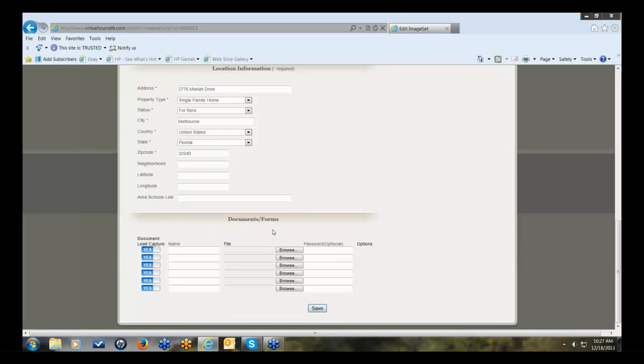On the bottom of the screen, we have an optional section called Documents and Forms. If you want to add a little extra lead capture, if you want to get some leads from your virtual tours, in addition to people that will be interested directly in seeing the property and they can contact you through the virtual tour, we do have several lead capture options that are already built into the virtual tours and flyers and videos. But if you want to add even more, we've added this ability to add documents.